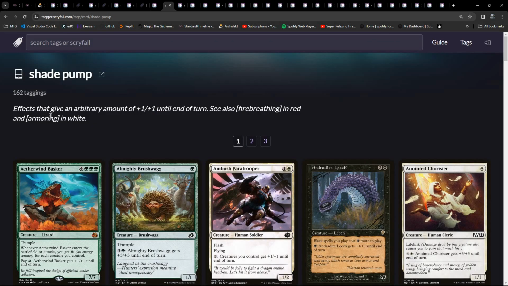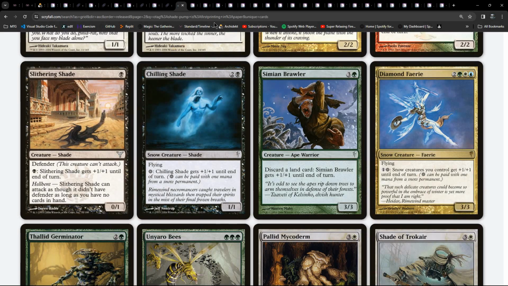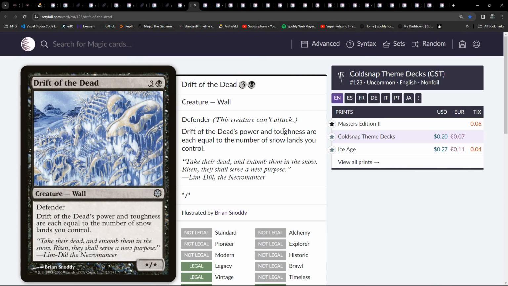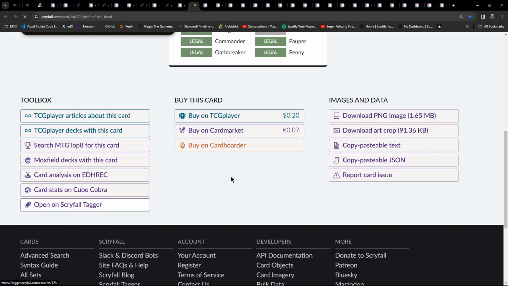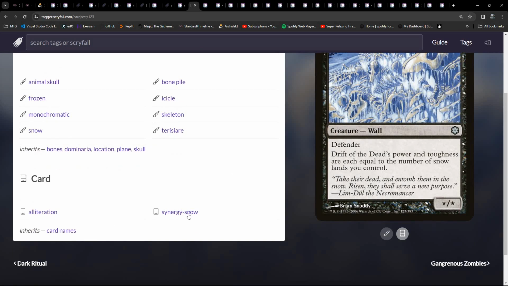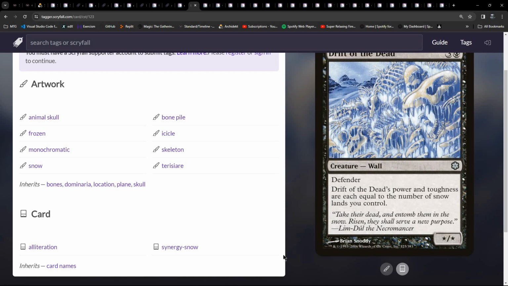And you can see here's the definition. Effects the given arbitrary amount of +1/+1 until end of turn. See also fire breathing in red and armouring in white. Drift of the Dead. Synergy with Snowlands. Yep, which we've had a look at already. So, of course, on the downside it is a wall, so it has Defender, which means we can't attack with it.